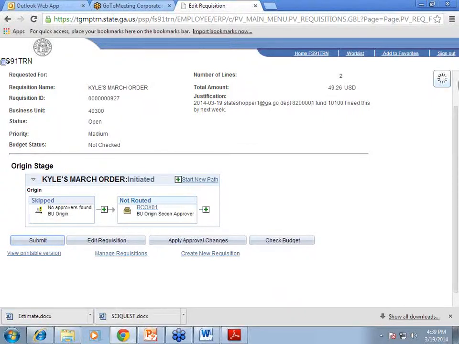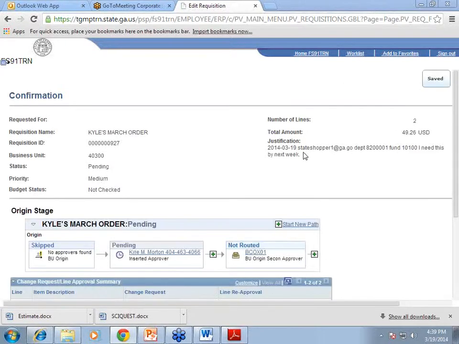While that's saving, are there any questions on how to pull a cart over for a statewide contracted item? Okay.